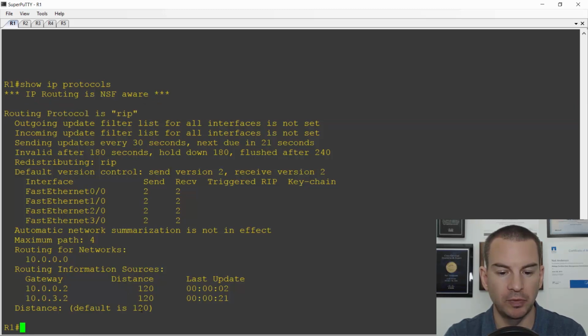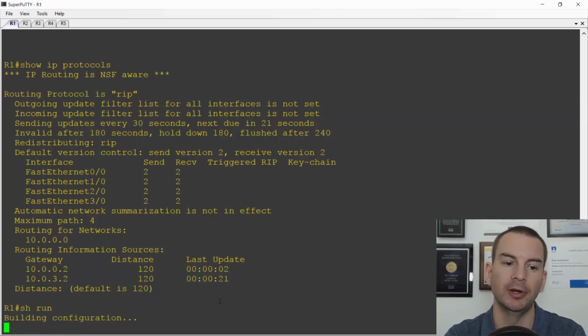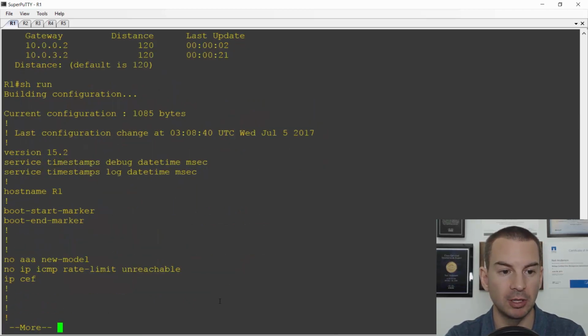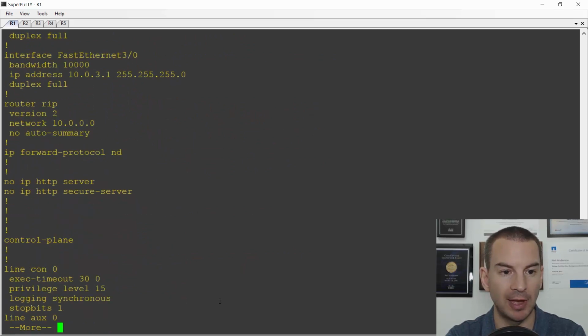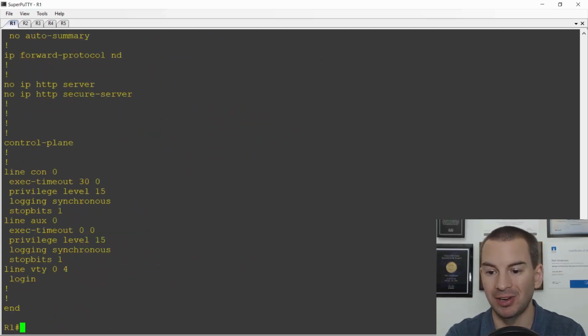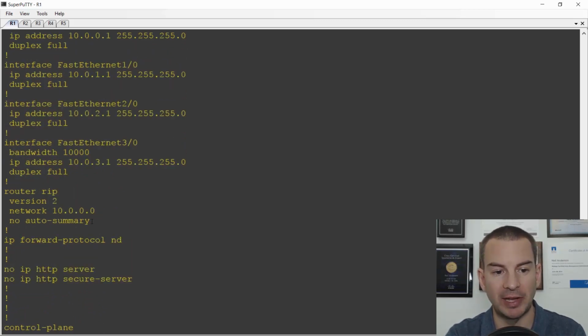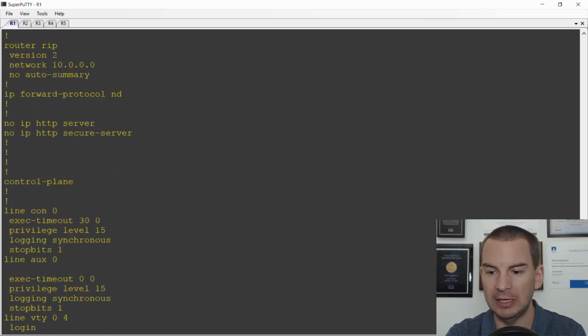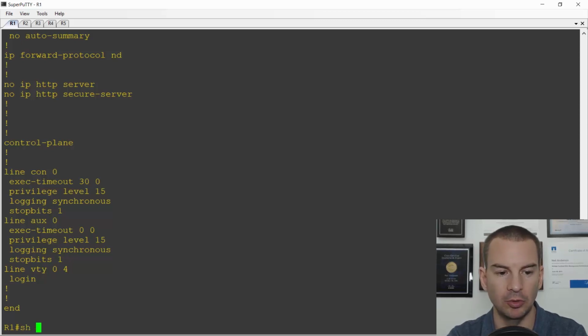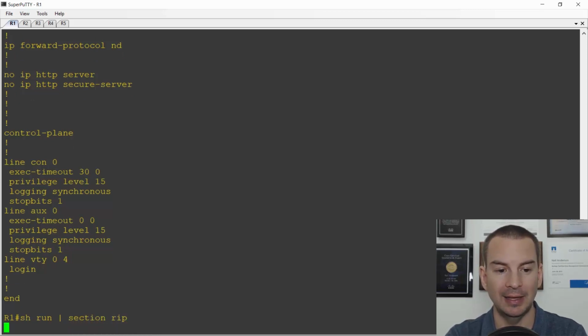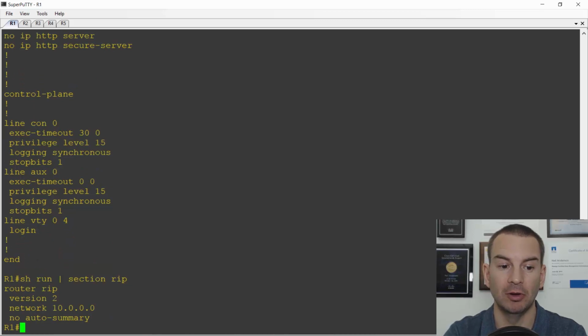To check the configuration, I could do a show run and then scroll all the way through my configuration until I get to the RIP section. But you see here, even on a router without much config like the one I have here, it can be a bit inconvenient to find the section. So a couple of easier ways of doing this: I can do a show run and then use the pipe symbol and then say section RIP. And it will just show me that part of the running config. So it's a lot more convenient.